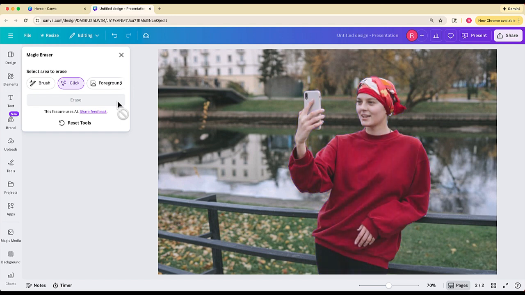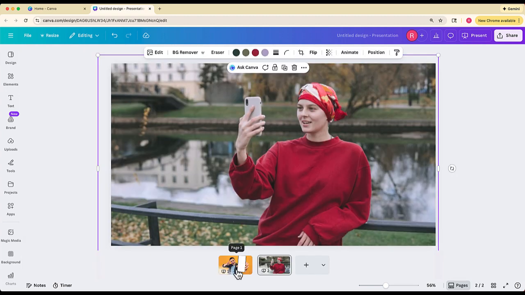It's pretty interesting technology because you can almost see that it tried to match the reflection from above. So that is not there. So that's the magic eraser. It will allow you to remove certain parts of the background or certain parts of a photo that you might not want.